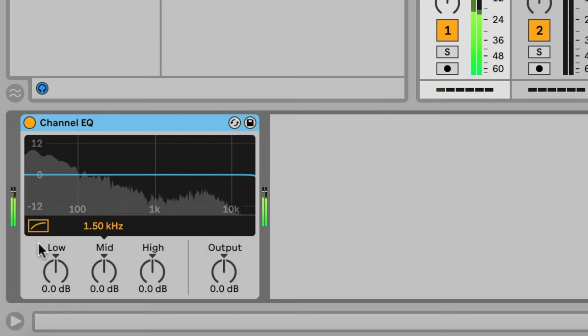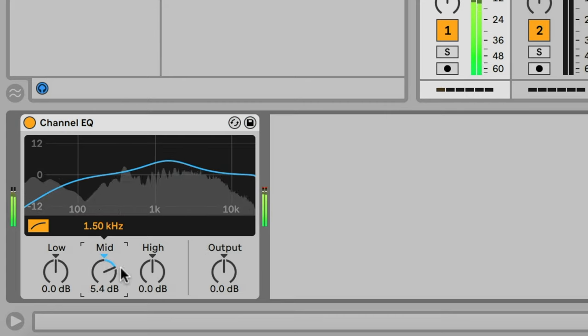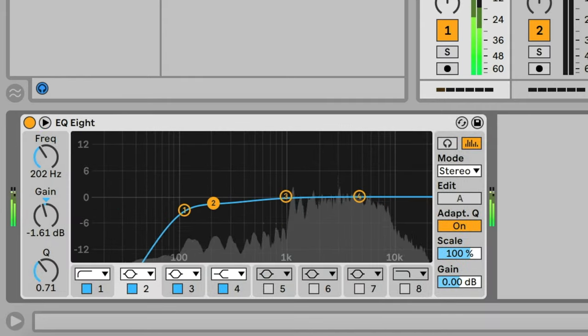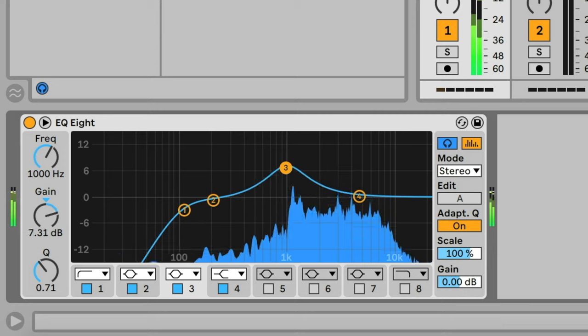Channel EQ, a simple 3-band EQ, which allows you to adjust the lows, mids and highs. Nothing too fancy here, it just gets the job done. On to the next one, Ableton's famous EQ8. I think most Ableton users would agree with me when I say that EQ8 is probably the most popular EQ out of the bunch.